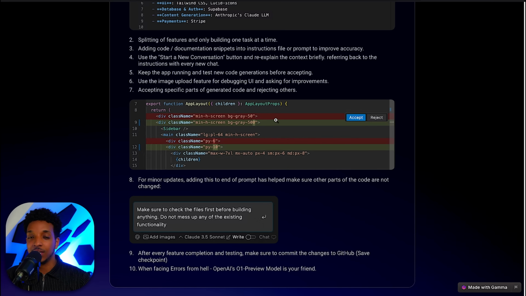And finally, when facing errors from hell and you're bashing your head against the wall, asking Windsurf to fix errors back and forth, and it doesn't seem to actually fix the problem, I've always referred back to ChatGPT's o1 model and basically just given it the code, saying, this is my code, this is what I'm trying to do, and these are the errors that I'm getting. It's a very simple prompt, and I just send that, and every time we manage to actually fix the problem. So just keep that in mind.